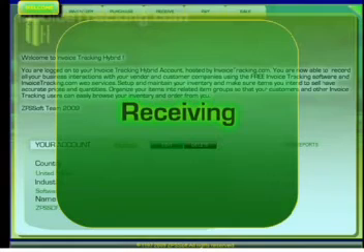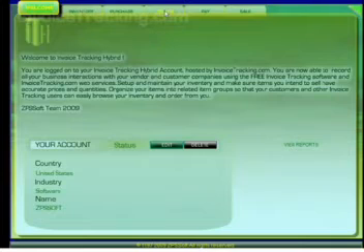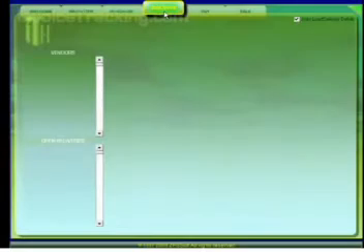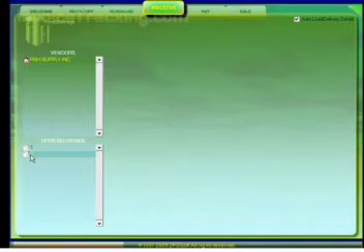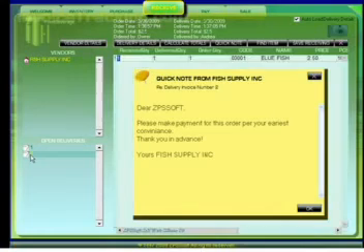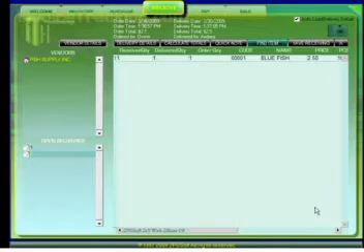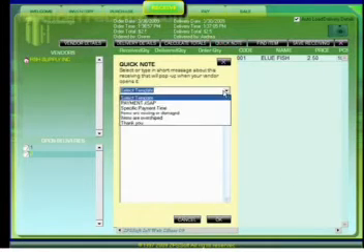From your welcome screen, select the Receive button. In your vendors list, all vendors that have sent you orders will appear. Select the name of the vendor whose delivery you are receiving. Select the invoice number. If the vendor has sent you a quick note, it will appear before the invoice detail. Verify the amount. You can also add a quick note to the vendor. Once you are done, click on Save Receiving.